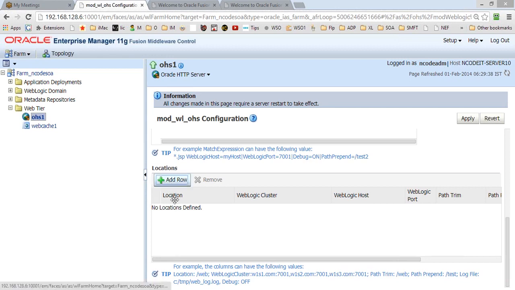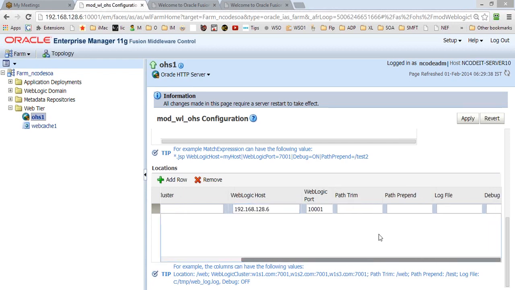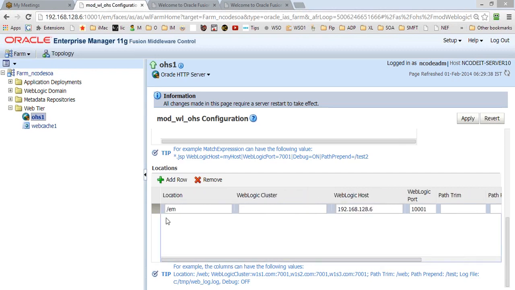So here I am saying if the location is /enterprise manager, means all the EM requests should be sent to my admin server, which is 192.168.128.6, 10,001, or I can put it in WebLogic host and port also. Let's say instead of cluster I put it into host port, because this is only one server. If there are multiple servers, I'll put it to WebLogic cluster. Then the rest of the things I'm not setting up anything. You can set debug on. So that's for enterprise manager.